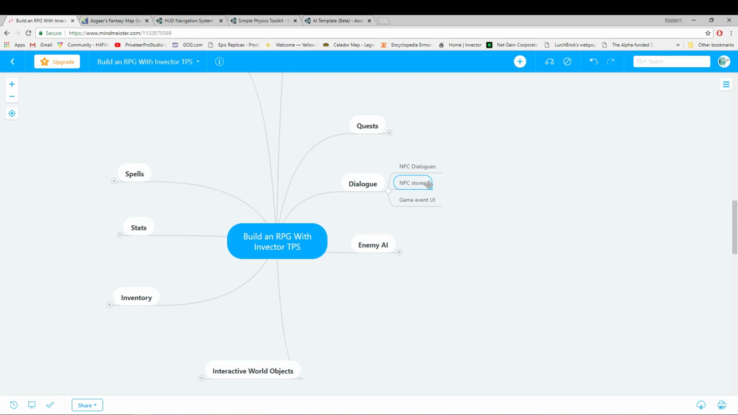How is that going to be accessed via NPCs? Is it going to be an NPC like a character itself, or is it just going to be an environment object, that sort of thing? And then we need to look at game event UI. So this will be dialogue that pops up to explain or to narrate parts of the game.